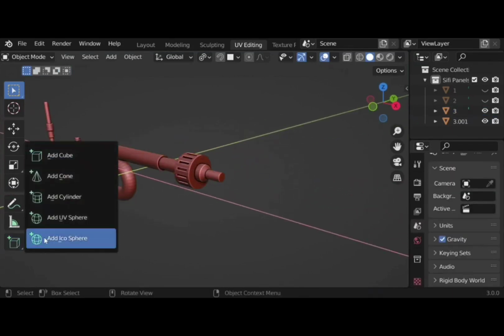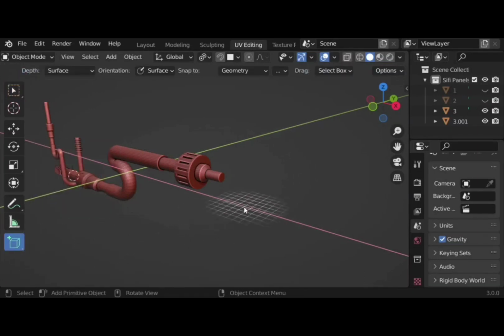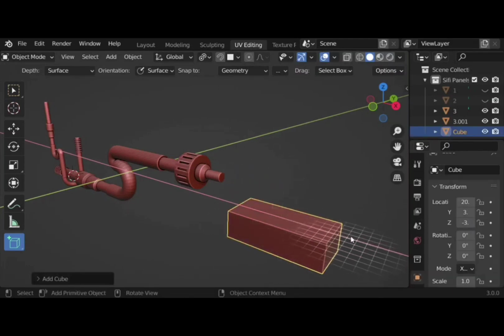This is what I meant when I said that we'll be using just a few tools and making a few objects. Well, not a few objects, we have made a lot of objects with just a few tools. And I'm going to add a cube directly, and scale it down.